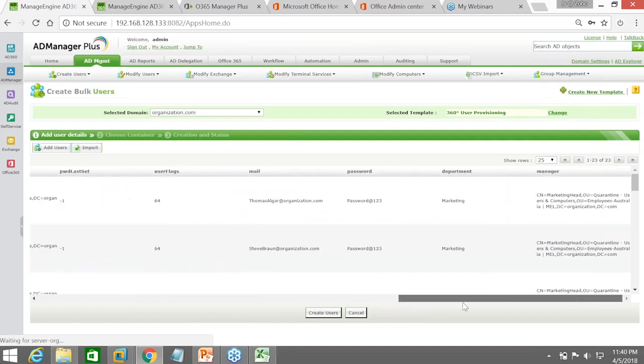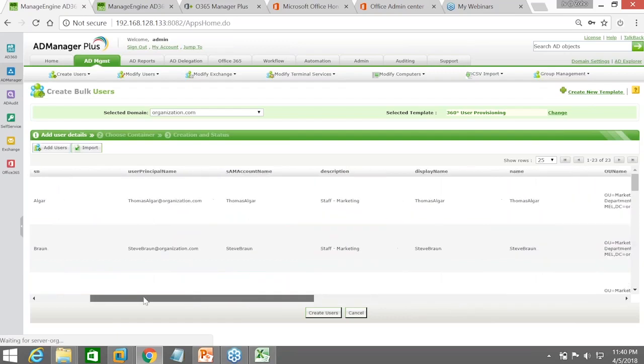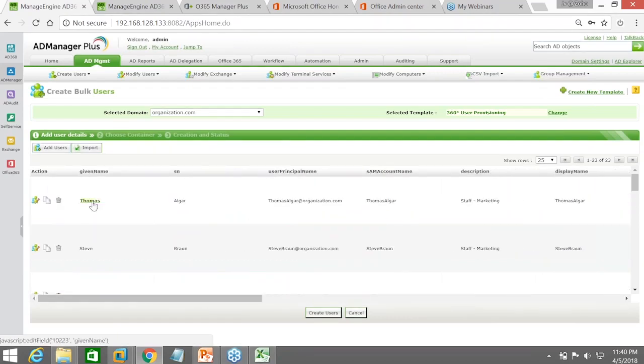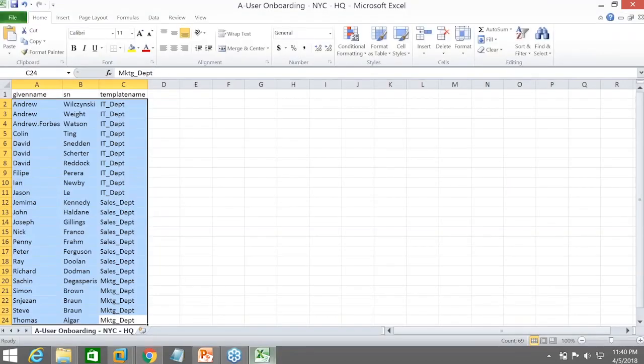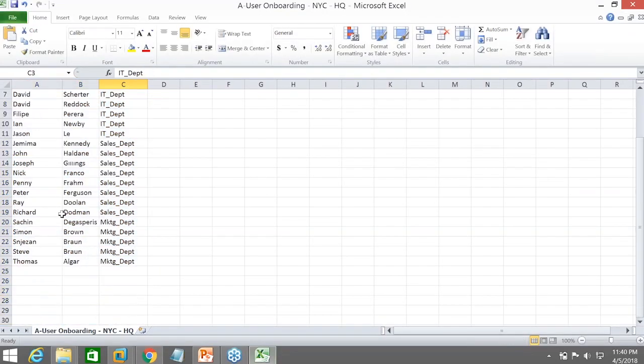How does this all happen? And in fact, Thomas right here is also going to get an Office 365 account. But the CSV file that I had showed you has just the basic data. So where do we have Thomas? Thomas is belonging to the marketing department. It just has three attributes.